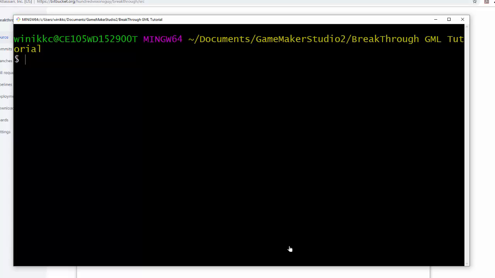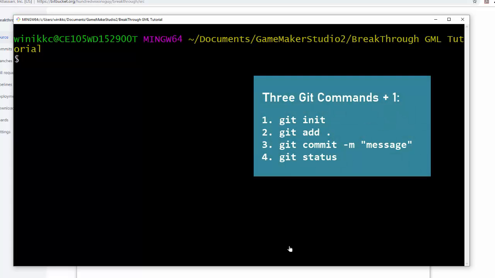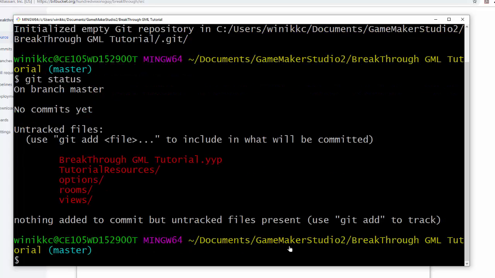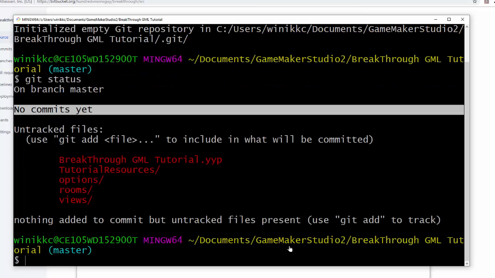I'm going to give you 4 in all because I want you to be familiar with one of them. And the first thing you always do on your project is type git init. This initializes or sets it up to be tracked through Git. And if I type git status, it's going to tell me the status of that folder. And I can see that I have not done any commits.